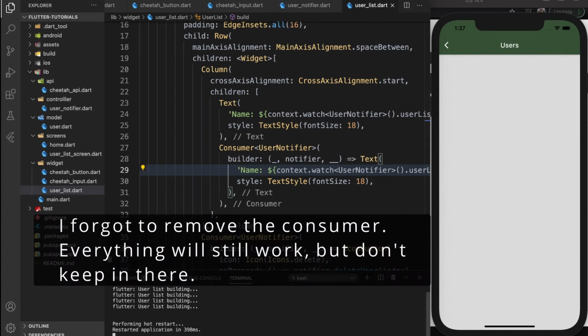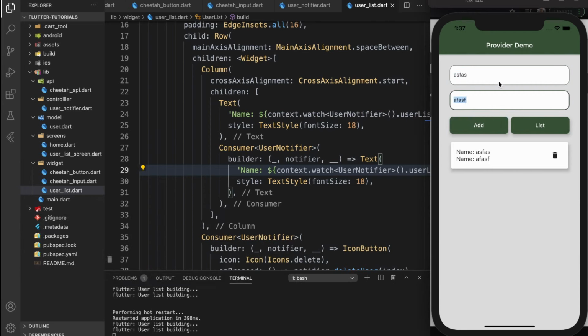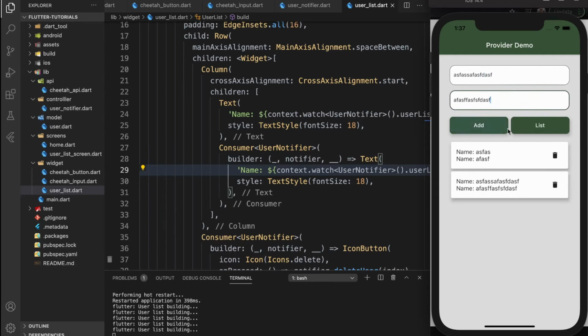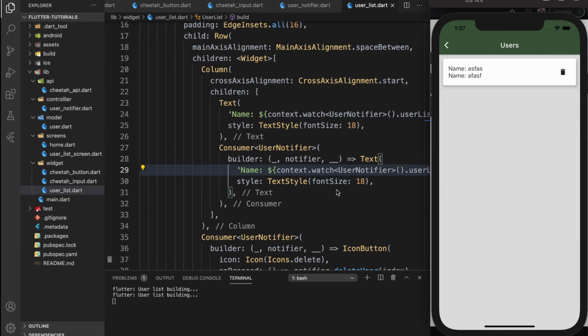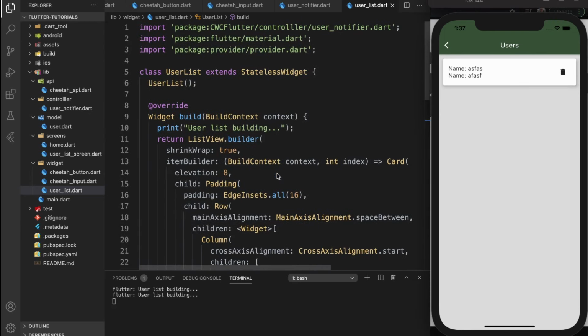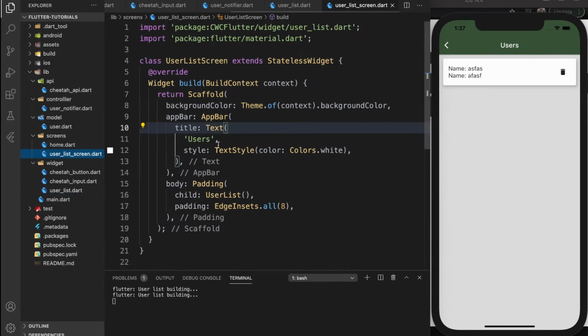So let's restart. And let's add something here. Add, delete, add some more. Let's go to our list. And with the test, delete. Okay, so up here, we can actually delete this now too. Let's go back to our user list screen. That looks good. Back to our home screen.